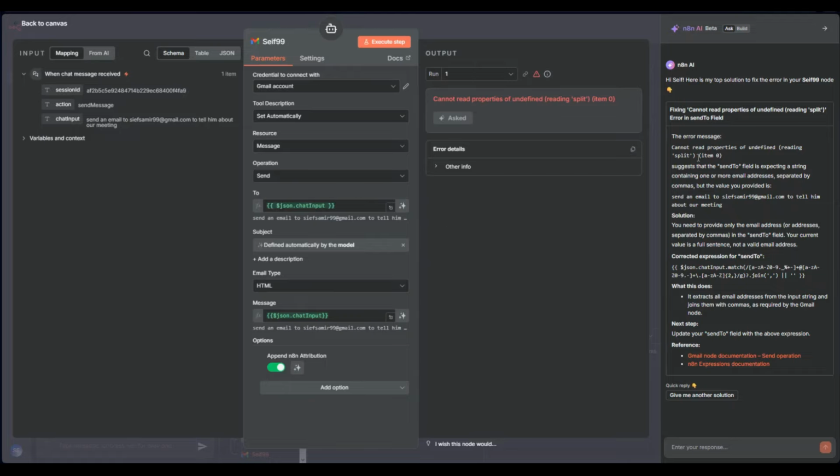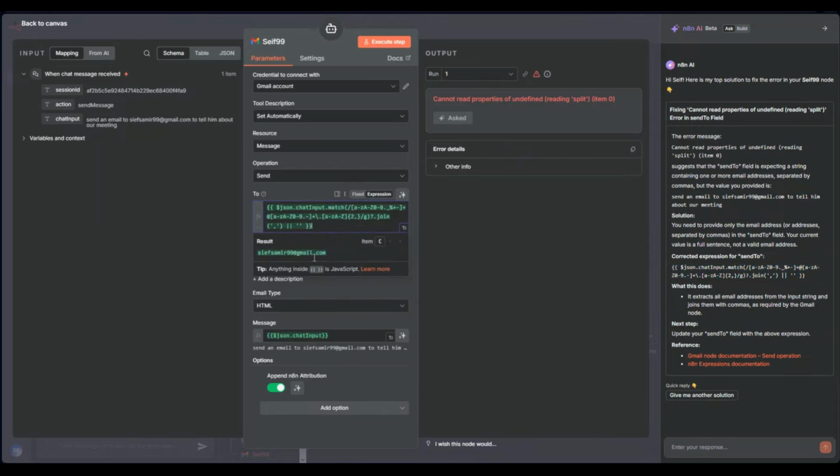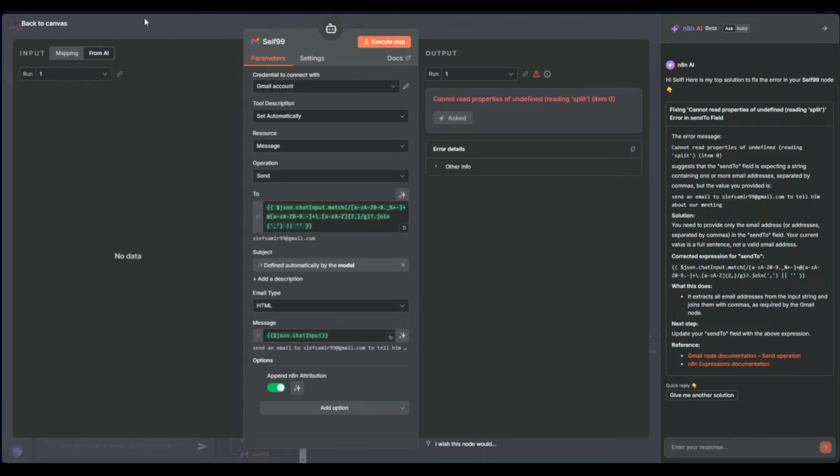Okay, so it says the send to field is expecting a string containing one or more email addresses separated by commas, but the value you provided is all this. Solution: you need to provide only the email address. Corrected expression for send to is this one. That means I can just copy this one and paste it here. See, it only gives us the email. So as you can see, it's a very powerful tool. That's why I always use it, always. And yeah, that's basically it from AI.